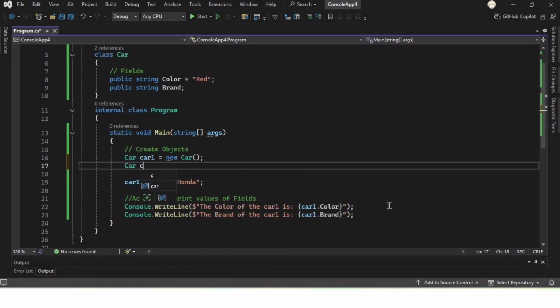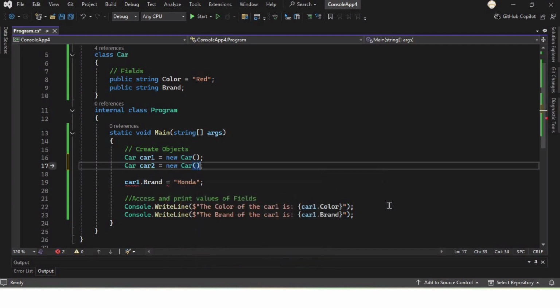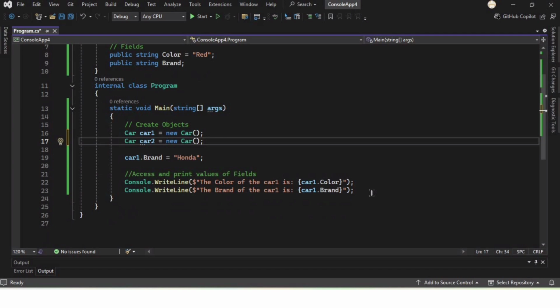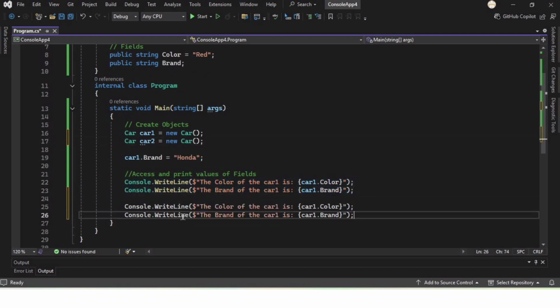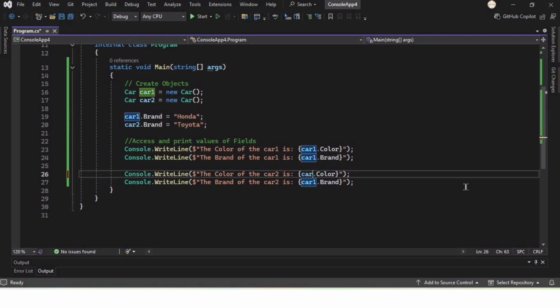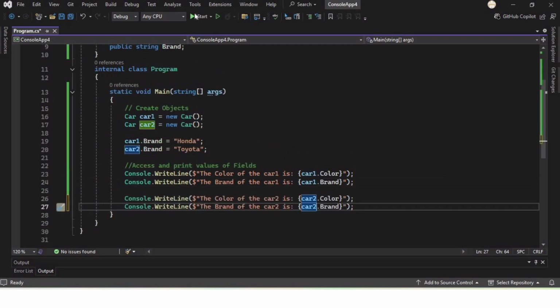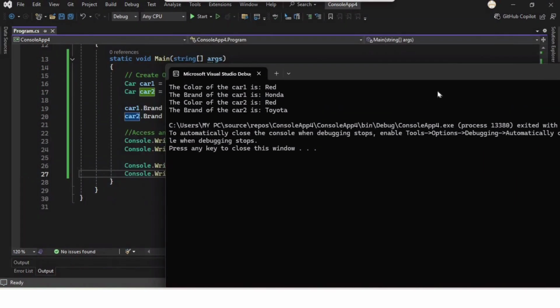And now let's create another object which is going to be car2. In a very similar way I'm going to create another object, and now let's print the values for that as well. So I'm going to copy this and paste it here. I will change car1 to car2 because car2 is our second object, and also I'm going to define the brand of car2 as Toyota. So I'm going to change the values, and now let's run this program.